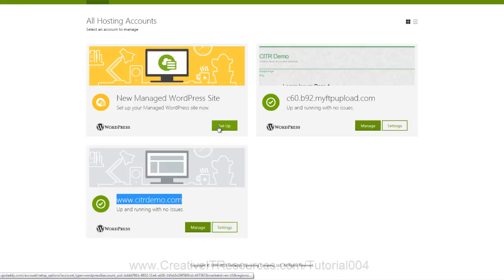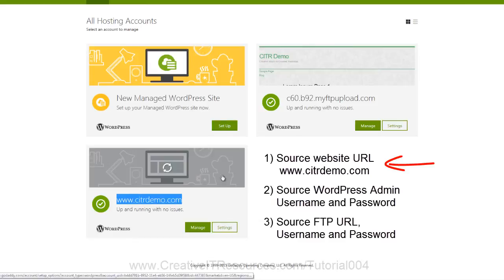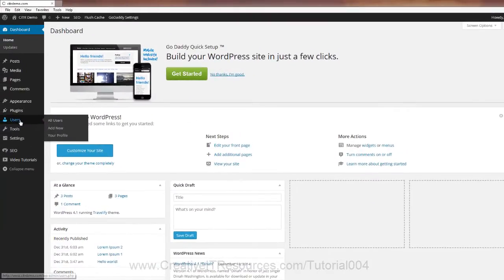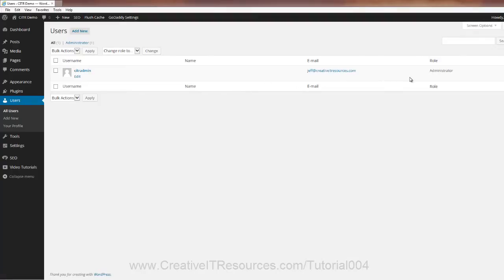But before we begin, we need a few things in order to do the migration. First, we'll need the site URL, which for us is www.citrdemo.com. Second, we'll need a WordPress site admin username and password. If you recall, I entered that a moment ago when I created the mock site. Technically, you want to make sure you select a user in your WordPress site that has the administrator role.